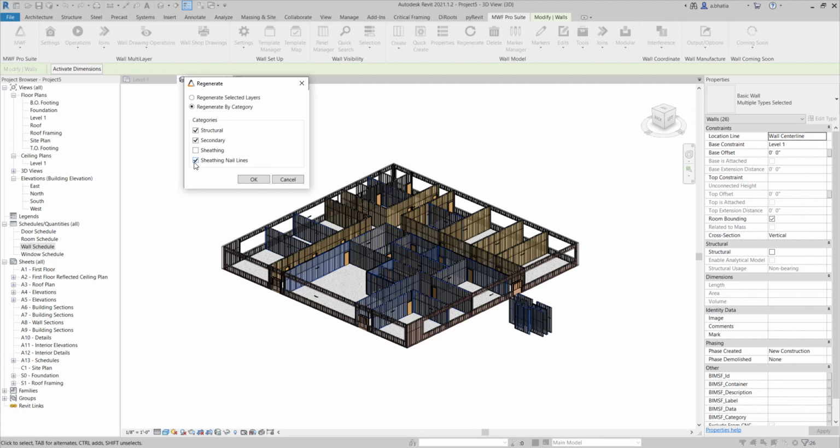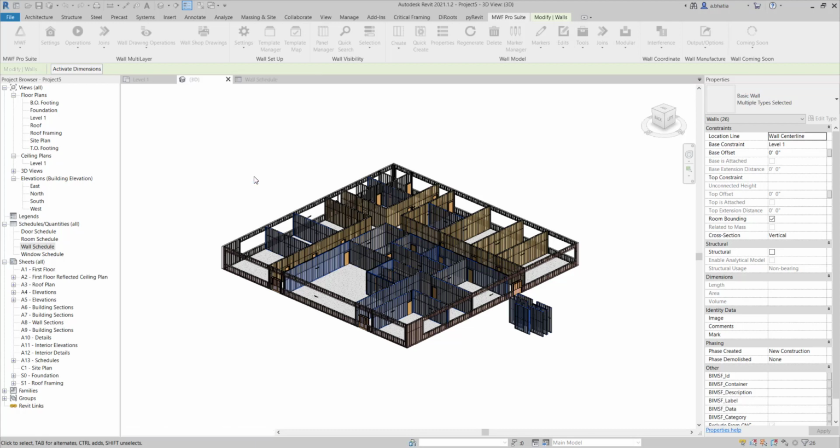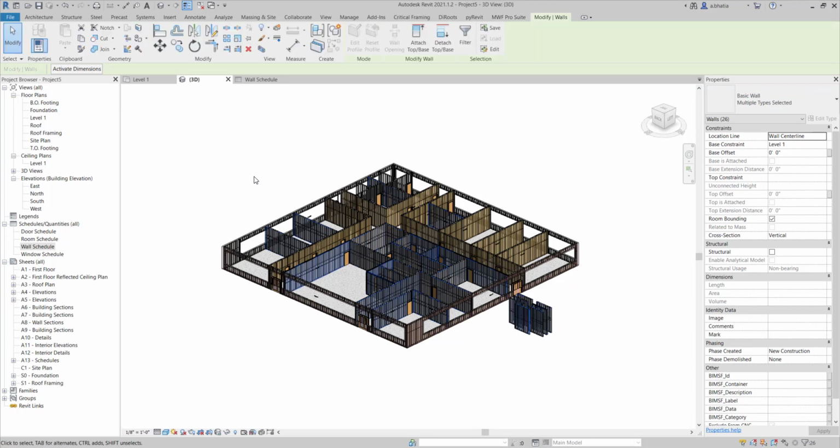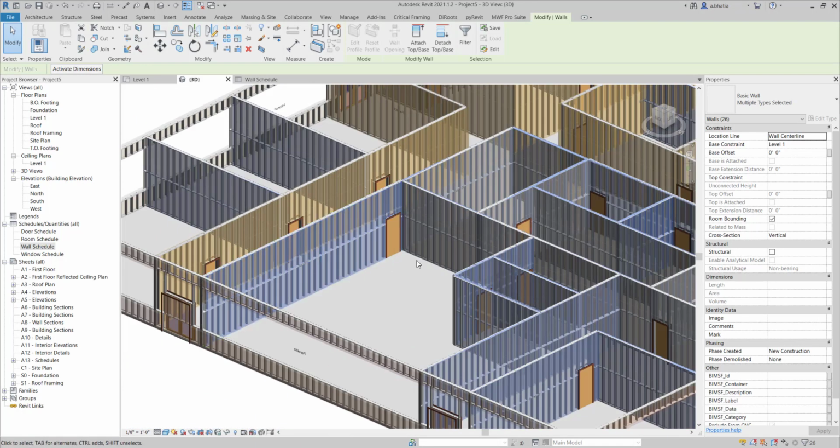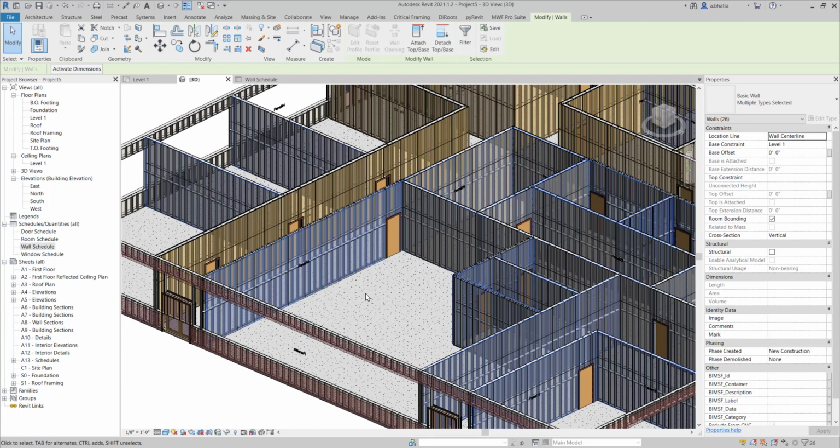I don't really need to do sheathing and secondary. I'll just do structural layer. And I'll hit OK. So you can see that all the walls that we had selected here now have been regenerated and have that horizontal member in the middle.